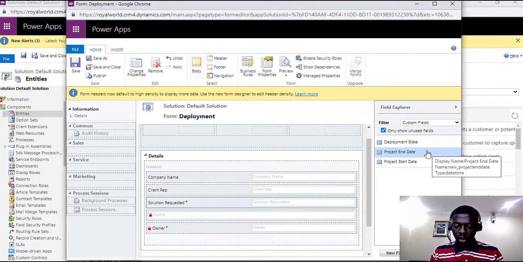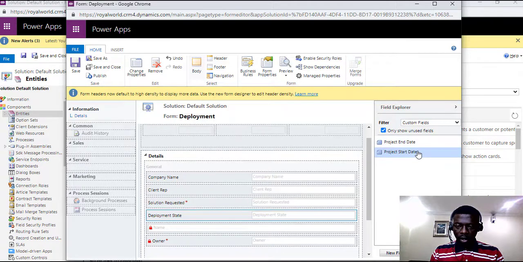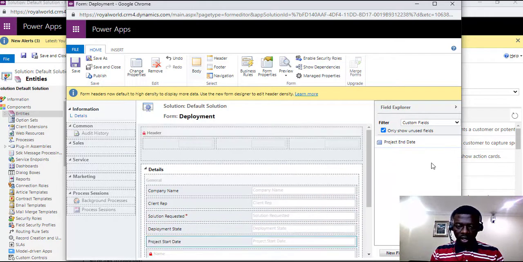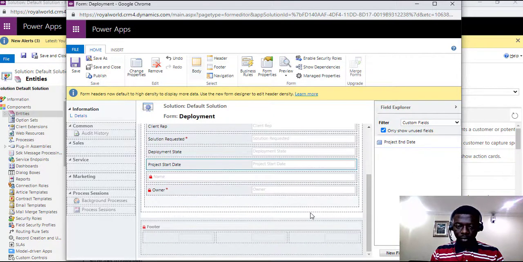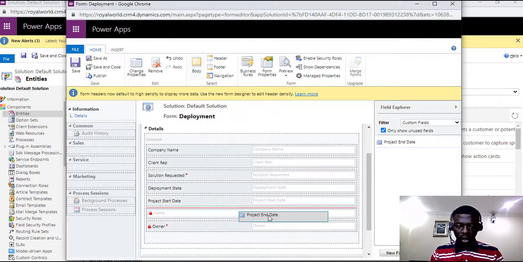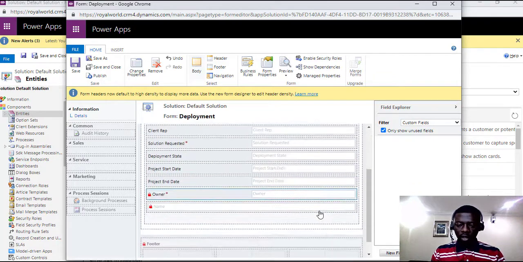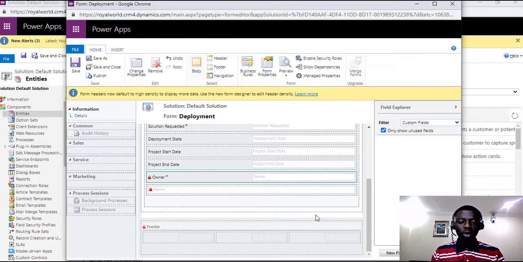We want the deployment state, project start date, project end date. So put the owner of this form. So let's say also we want a field that tells us if training is requested for this deployment or not.